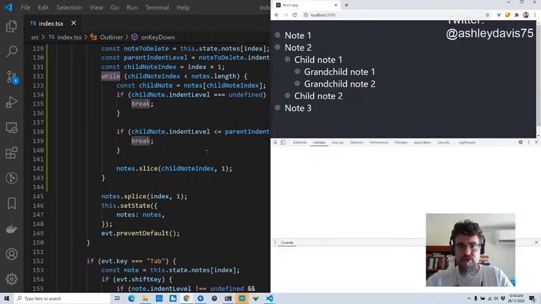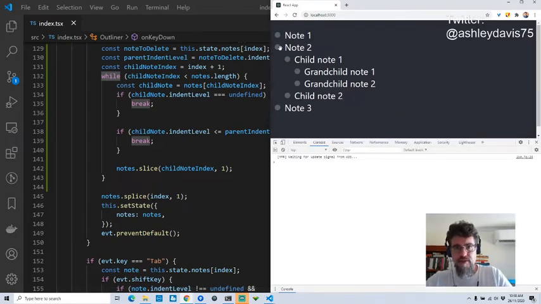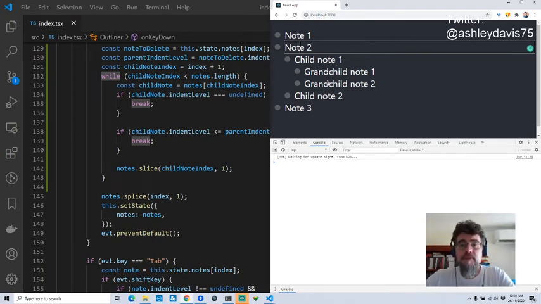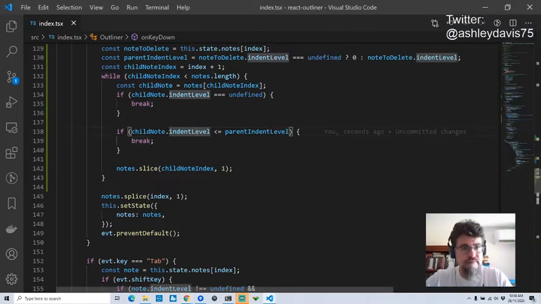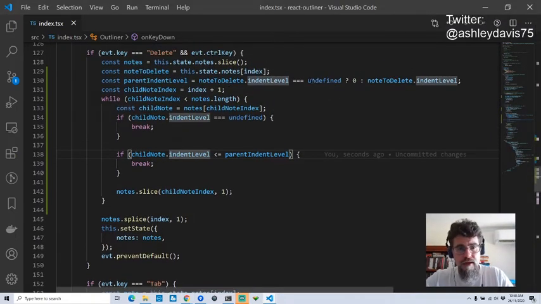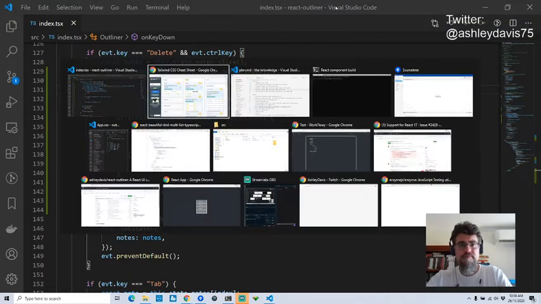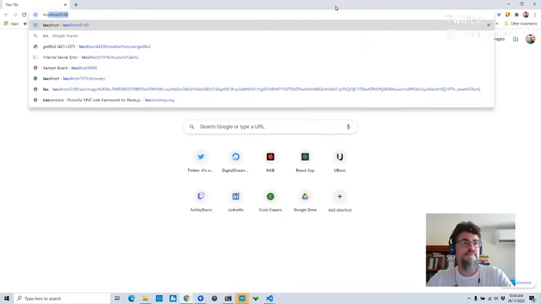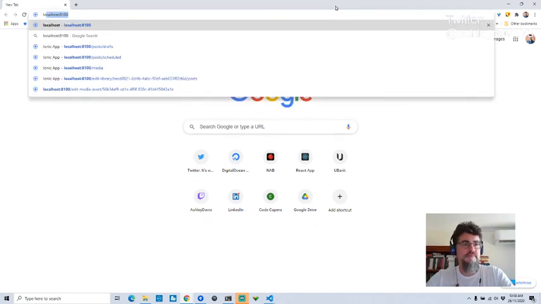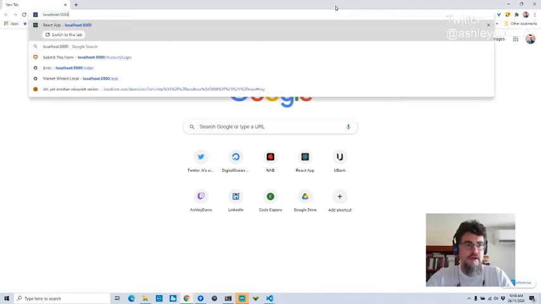Fingers crossed. Let's try this and see what happens. So I'm going to delete note 2. And I've completely busted it. Okay. This might be a good time to do some debugging. Let's see if we can kill this. Open it up again.